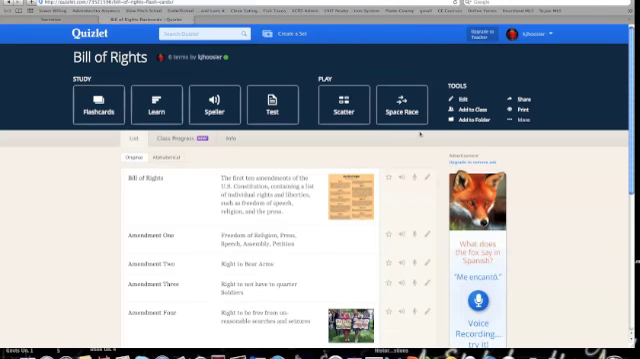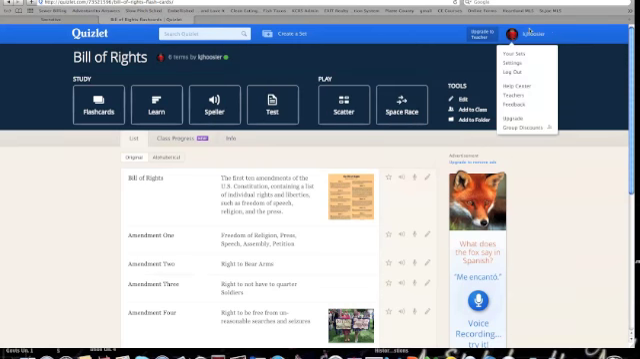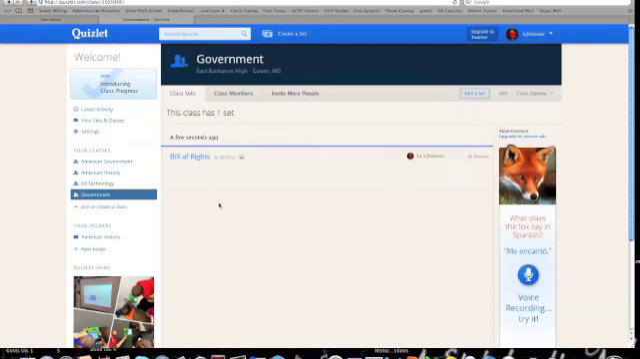As you see an option up here, I can add this to a class if I want to, and I'm going to add it to the government class I just created. So by that check mark, I know it's automatically found, and I can go check under my settings. I come down to my class, which is government, and there's my terms I just created.